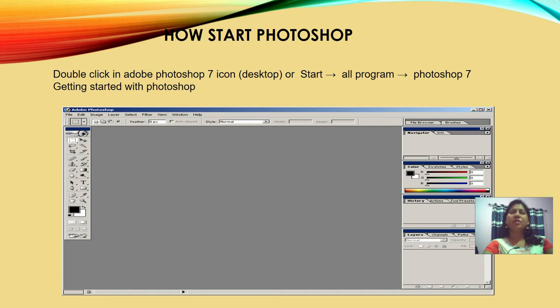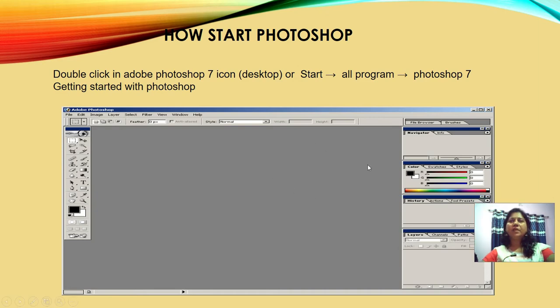After installing Photoshop, the next procedure is how to start Photoshop. You have to double click on the Photoshop icon if it is available on your desktop, or you have to click on Start, All Programs, and Photoshop 7 is there. Click on Photoshop 7, then your Photoshop software starts. So here you will get the Photoshop home screen.